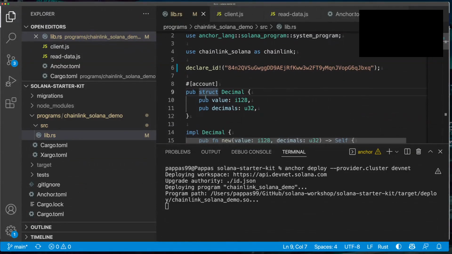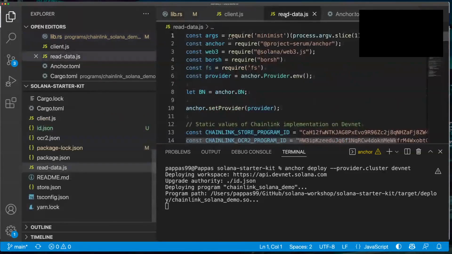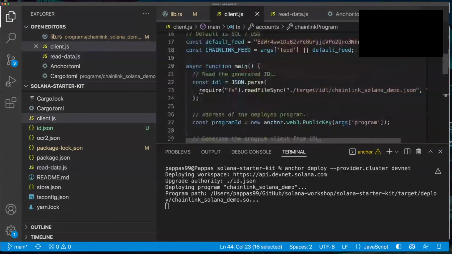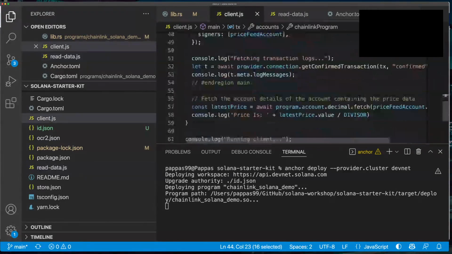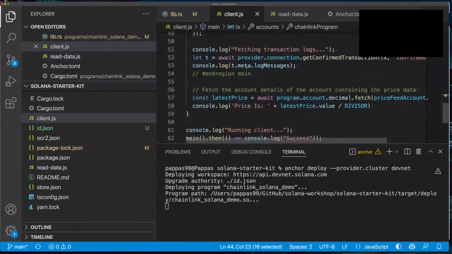Okay, while that's going, I'll talk about the read data client as well. So I walked through the normal client, and as you guys saw, it basically runs the execute function, and it stores the latest price of the feed that you pass into an account, and then it reads the value from that account at the end. Did I go through that? I don't think I did. Sorry, I forgot to go through that.